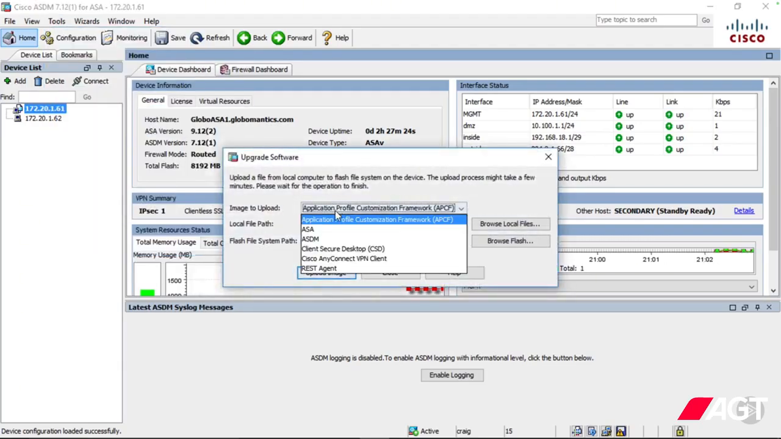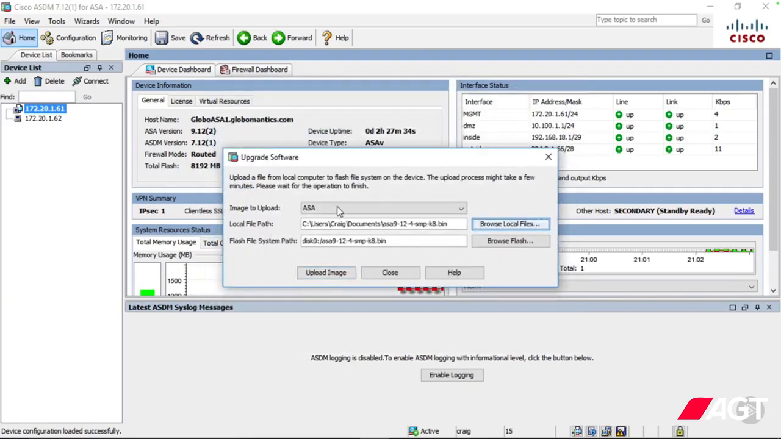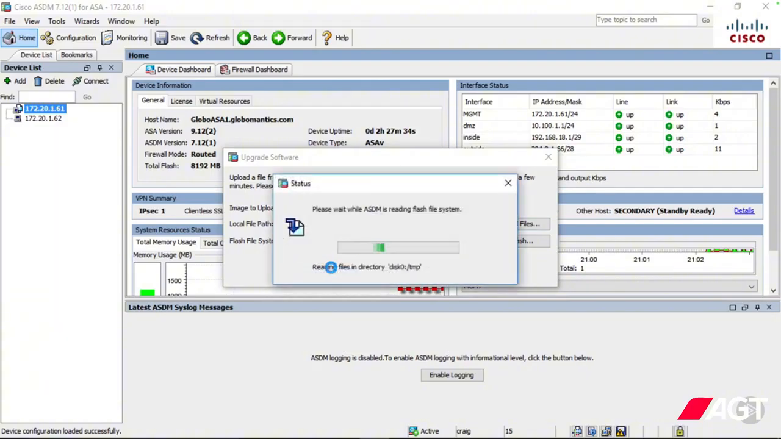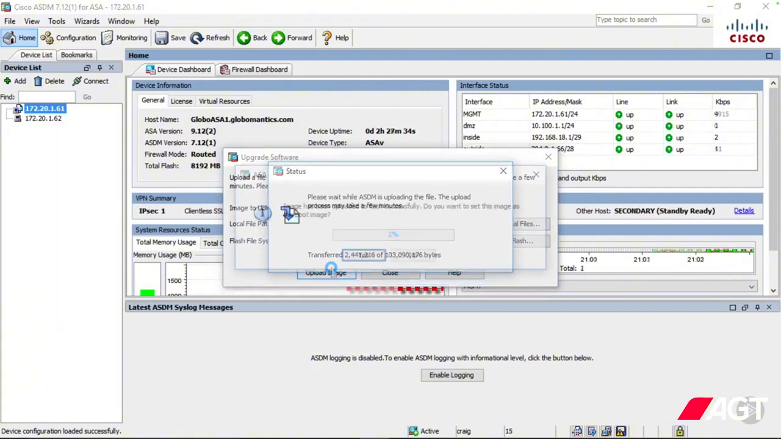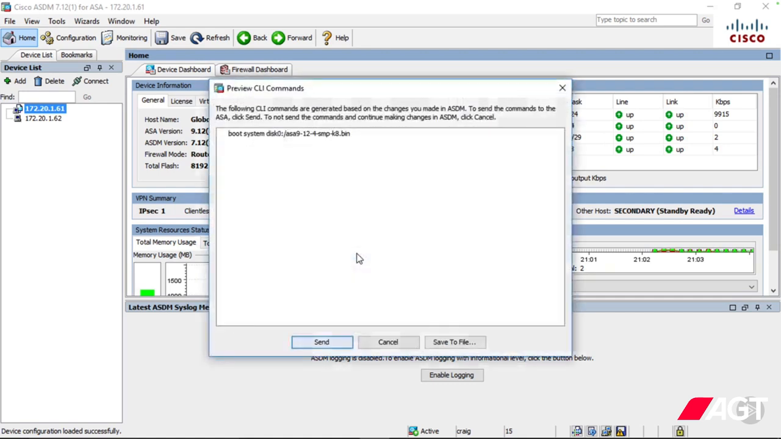Change this to ASA, navigate to the local file, and then click on Upload Image. Again, I'll pause and come back when this is finished. All right, this time when prompted to set this as a boot image, I'm going to click yes. That command is boot system, and it's going to specifically call out the file we just uploaded. So I'll go ahead and send that command.